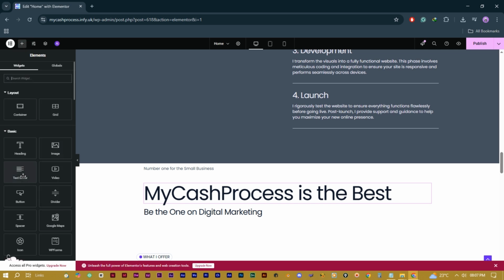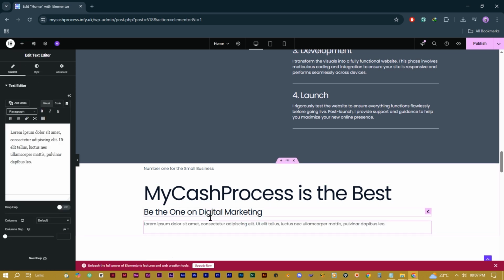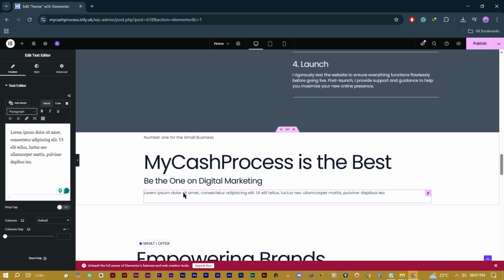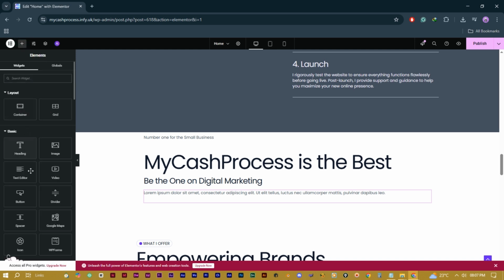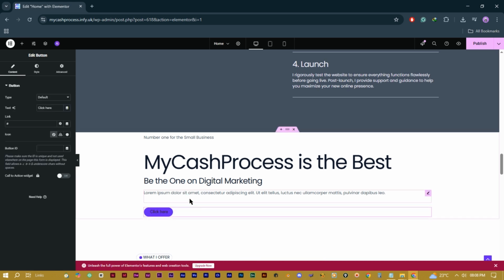Make sure to incorporate the element labeled text editor so we can easily modify the content as needed. Additionally, add a button at the bottom of this section to enhance interactivity. These additions will not only allow for convenient updates to your content, but also give users a clear way to engage further, making the section more interactive and user-friendly.